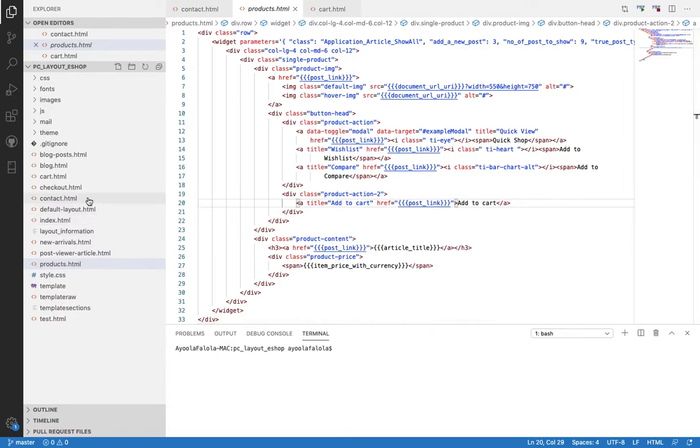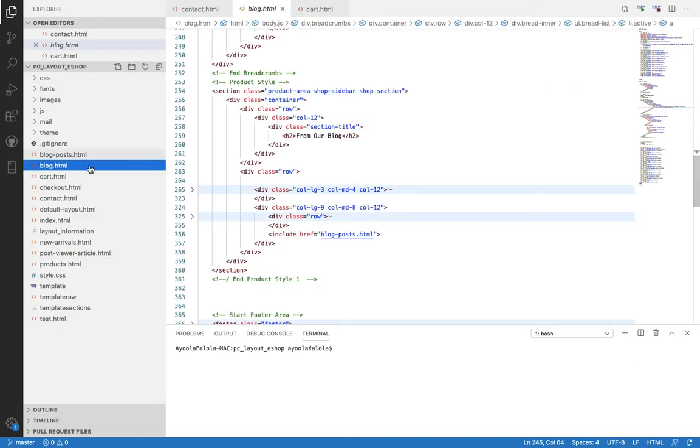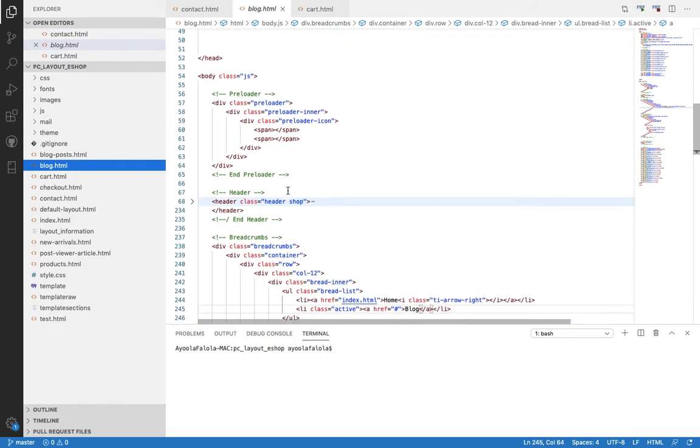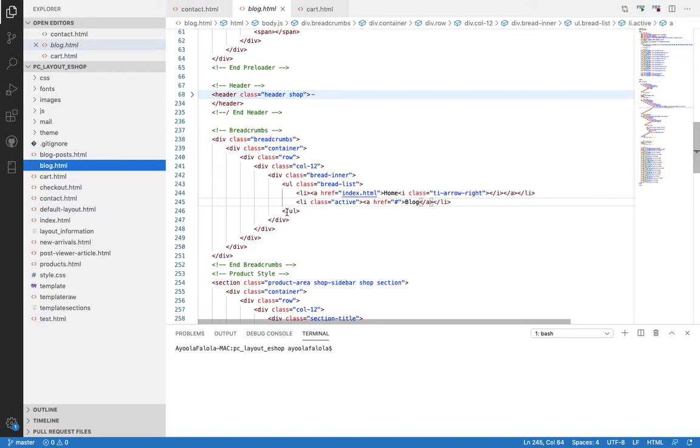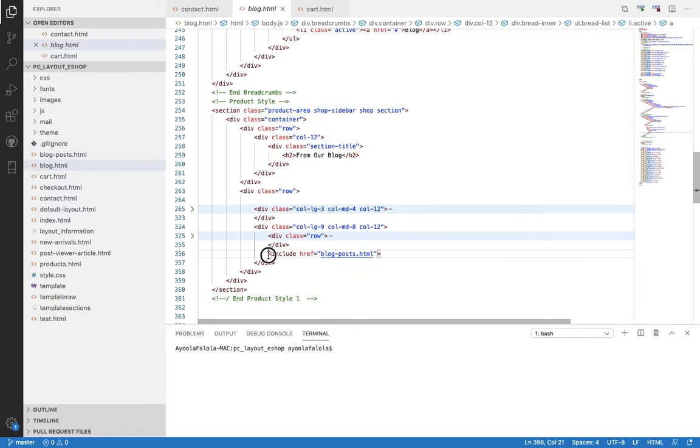So we can design the whole theme from your IDE. This is a different template that was designed using the same method. This page is called blog page, and you will see that almost everything here is just left blank, except where we used the include tag. This include tag allows you to bring in a part of a markup into another one. So you see we used the include tag, and the href is going to blogpost.html.